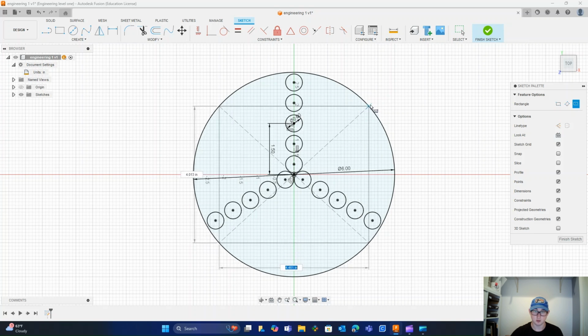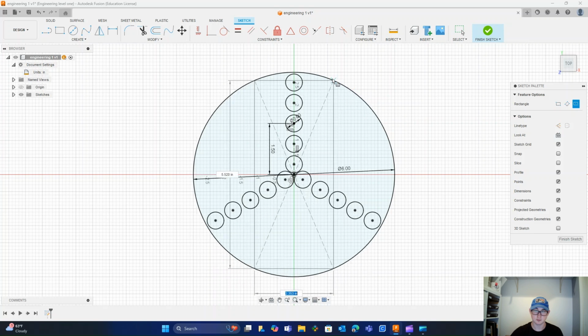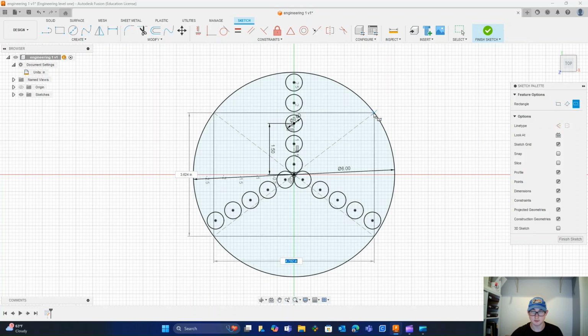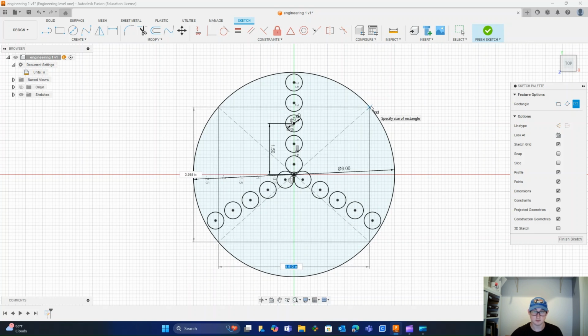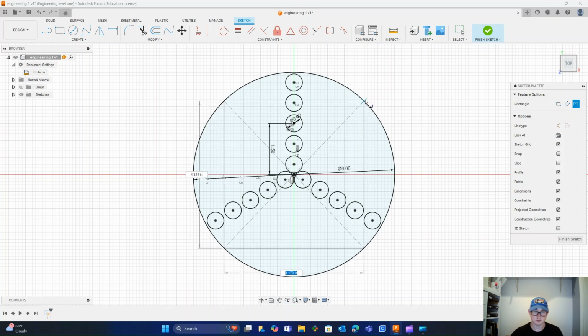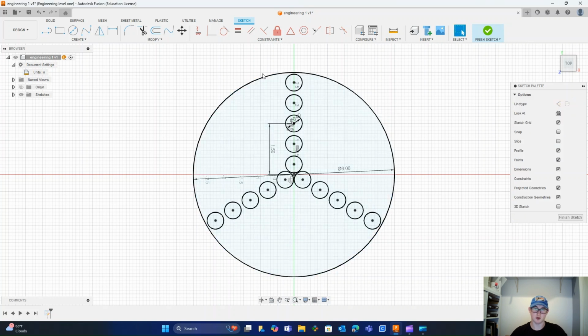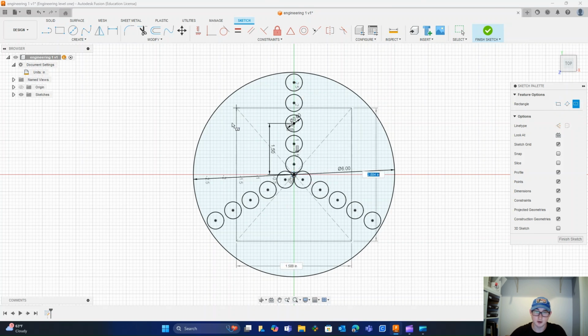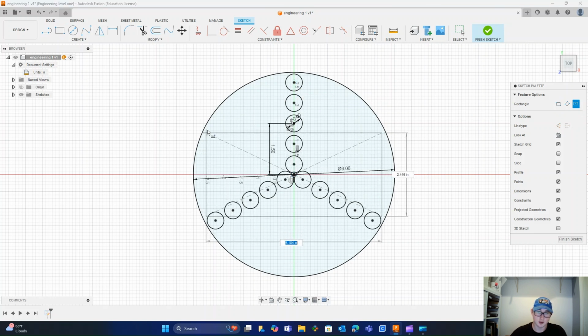I need it to be equal. How do I get it equal? Let's see. There we go. Yeah, we're not going to do that. We don't need that. But that's what you can do. You can come here. We'll actually do something. How about we just put it in the middle, over here.